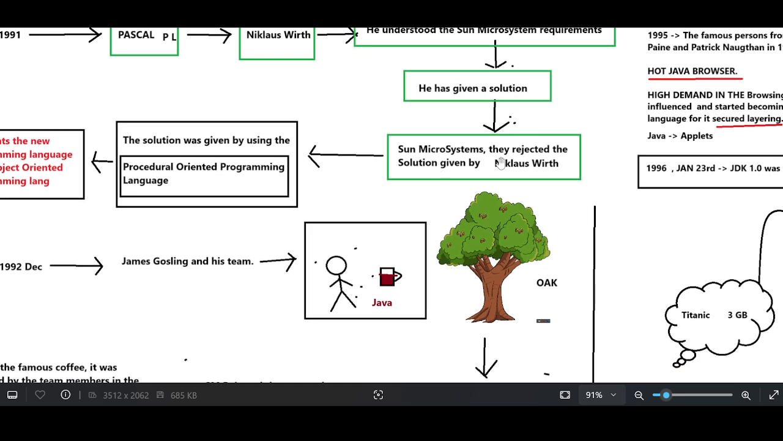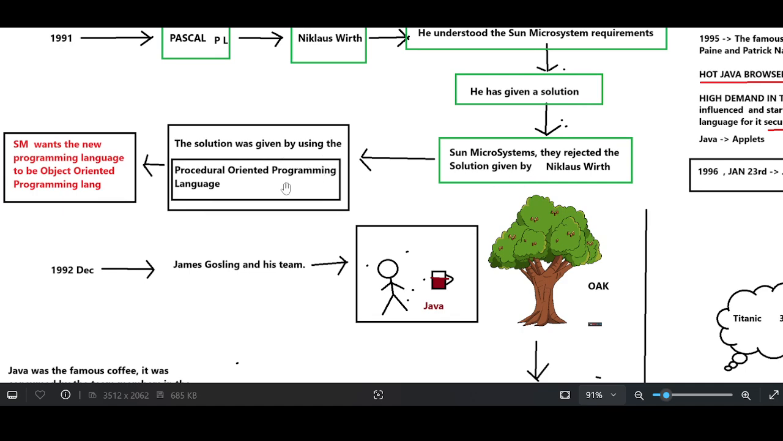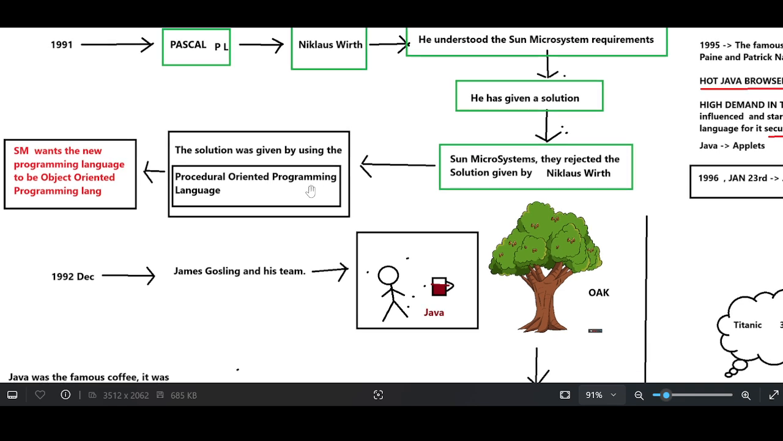And Sun Microsystems, however, rejected the solution given by Nicholas Wirth, because the solution was given using a procedural oriented programming language, right? Because Sun Microsystems wanted the new programming language to be designed using an object oriented programming language. That's why in 1991 the suggestion from Nicholas Wirth was rejected by Sun Microsystems, because the solution was provided using a procedural oriented programming language.